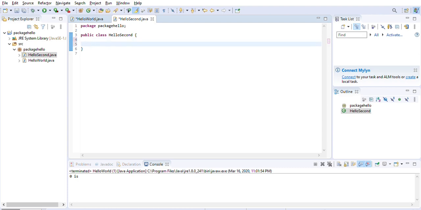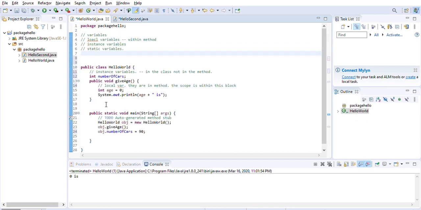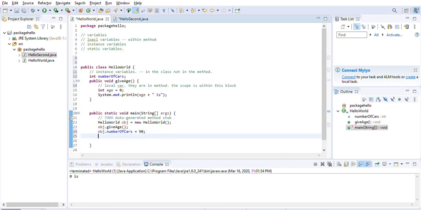Let's say int marks is equal to 90. Now we want to play around with this variable, which is an instance variable. We can do that too. Again, we have to create the object of that specific class.